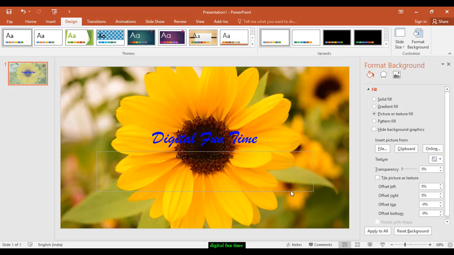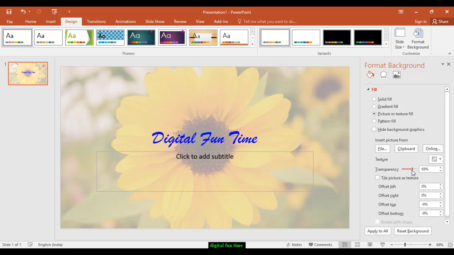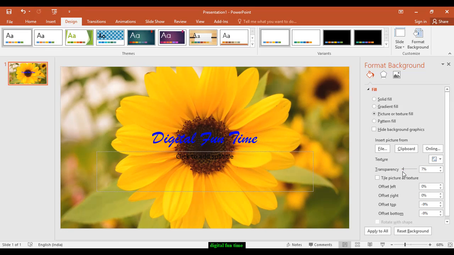Okay, and see, my image is inserted here, but here my Digital Fun Time is not looking that good. I can rather change the font color or do it with my transparency button, increasing the transparency of my flower and letting it be visible really less. But this way it is not looking good, so I'll keep it here. Yeah, 7% transparency is here.